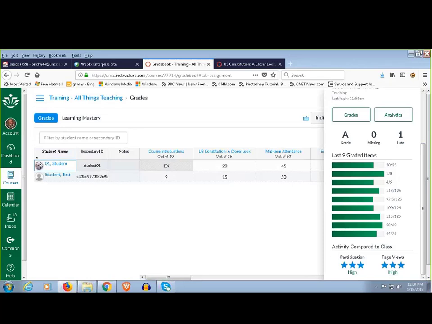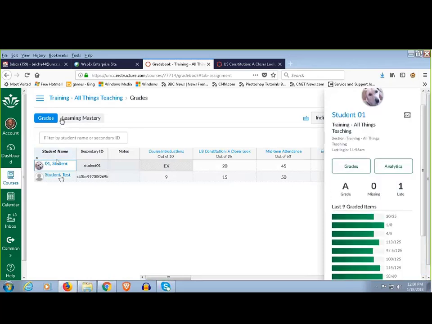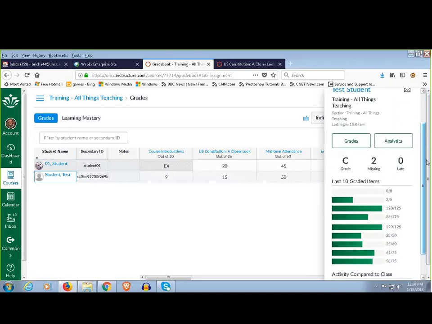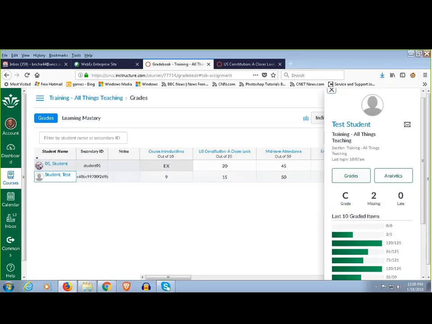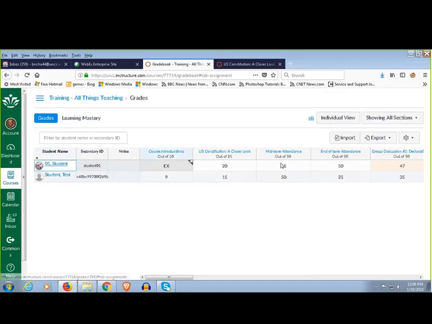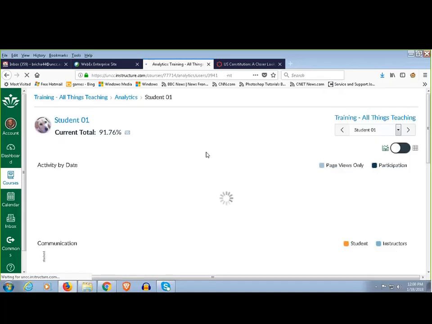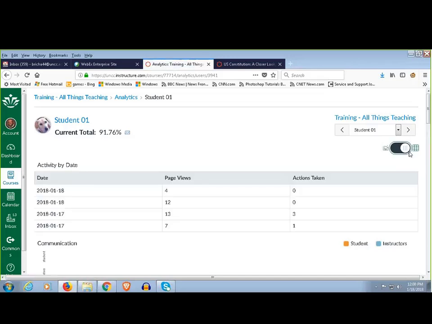You also see participation based on their discussion or assignments or the quizzes, and page views. Are they really looking at Canvas? That is available for all the students that you have this information on, this 1, 2 missing. There's also analytics that you can delve deeper down into the course based on those students.